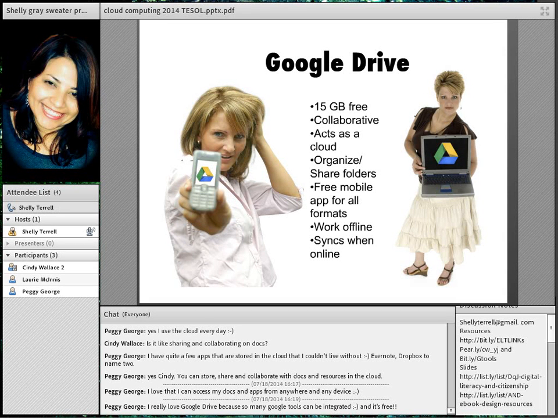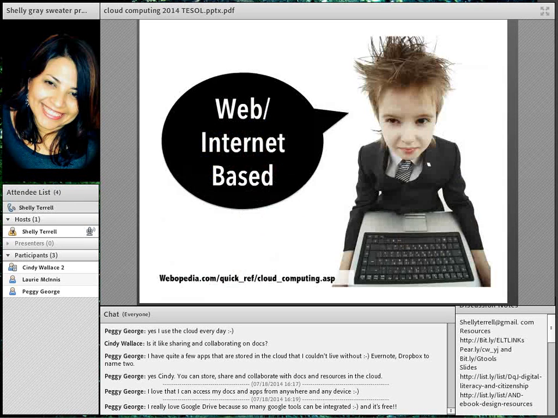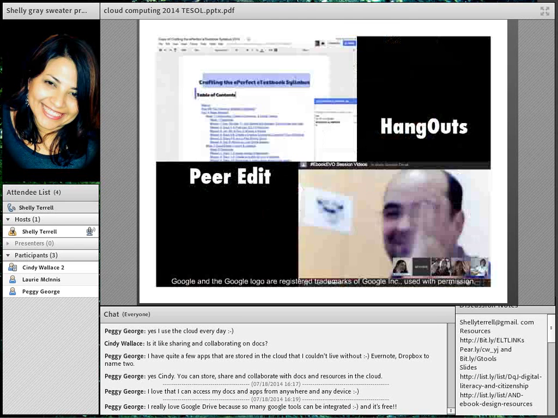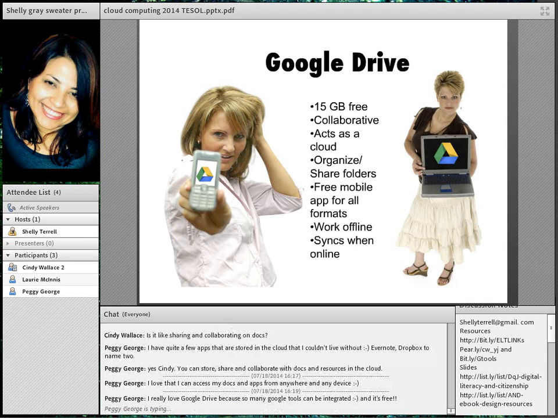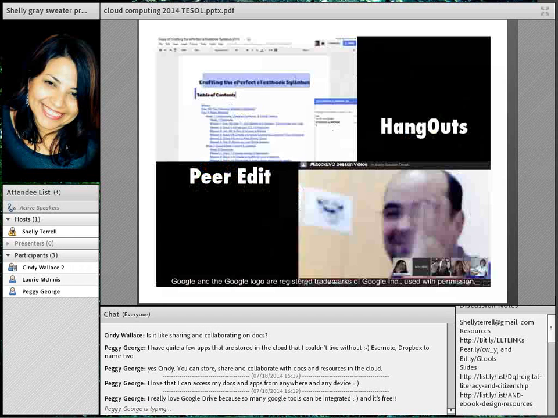You start off with 15 gigabytes. I think that's really good. And then you can share folders. You can work offline. It has free mobile apps. And when you download Google, you actually have to download like every single app. In other words, like you have to download Google Hangouts. You have to download Google Communities. There's an app for everything.